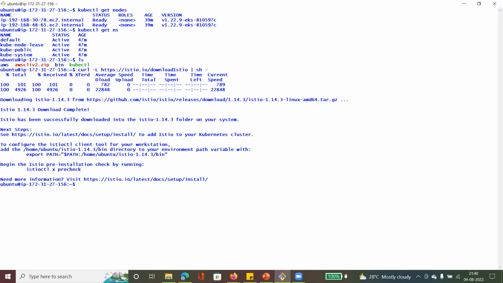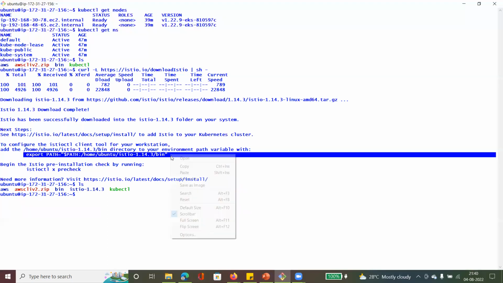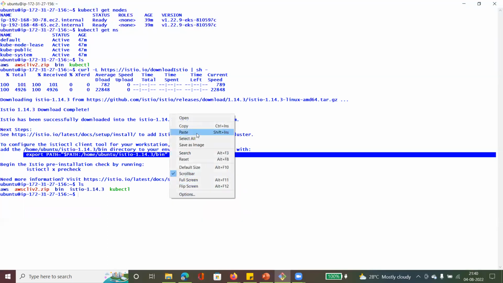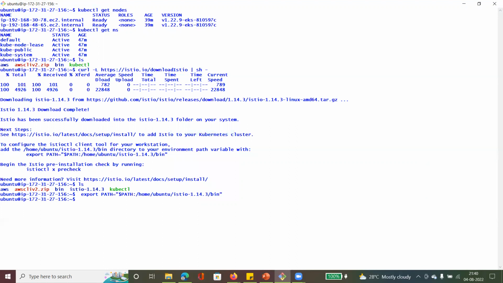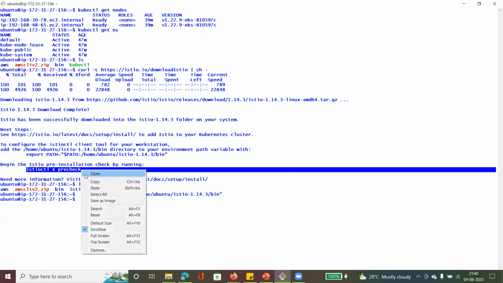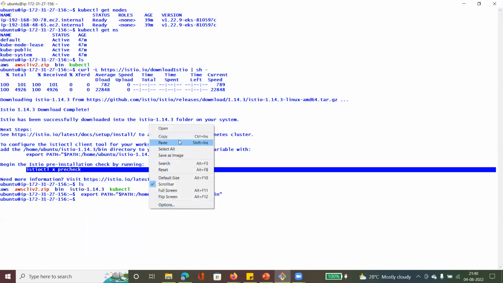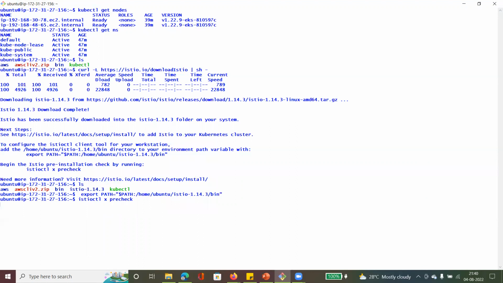Now you can see here it has installed Istio 1.4.3, right? And you can see it is showing Istio download completed. And the next step it is showing is to export this path. So let me do it. Right now it is showing to begin the pre-installation check by running this, right? So the package is installed. Now we have to go and pre-check it, right? Copy and paste here. Let's see.